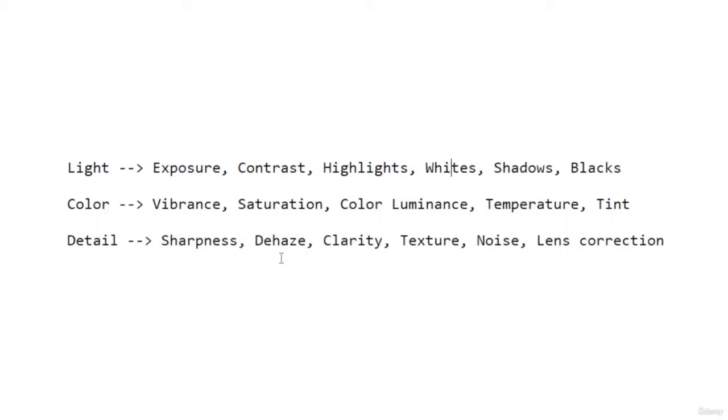So it adds a lot of detail to your image. And personally, it's my favorite slider because it can do so much with just moving it a little bit. But again, like any other slider, you should be aware of going overboard with this slider.